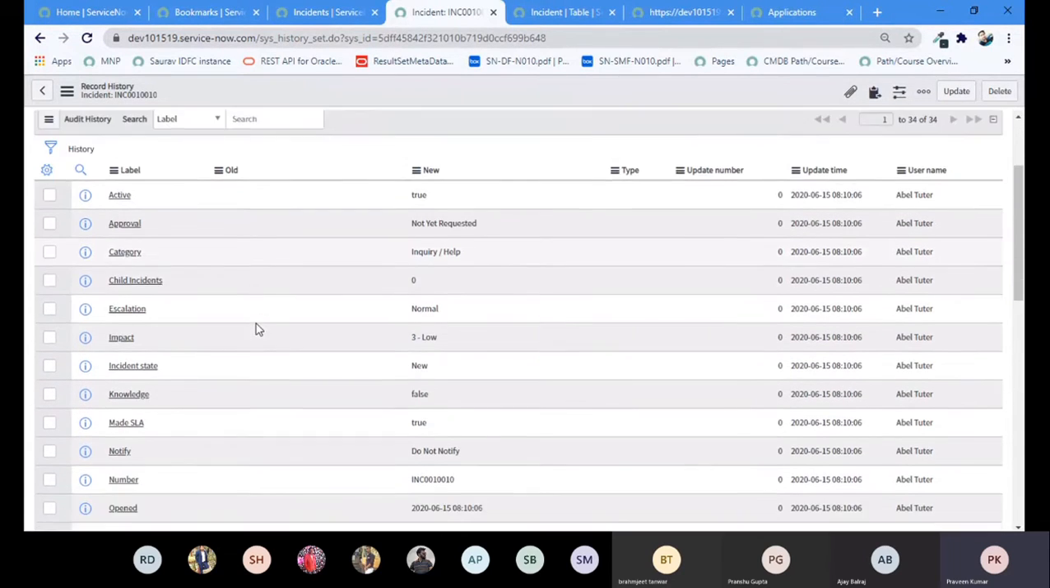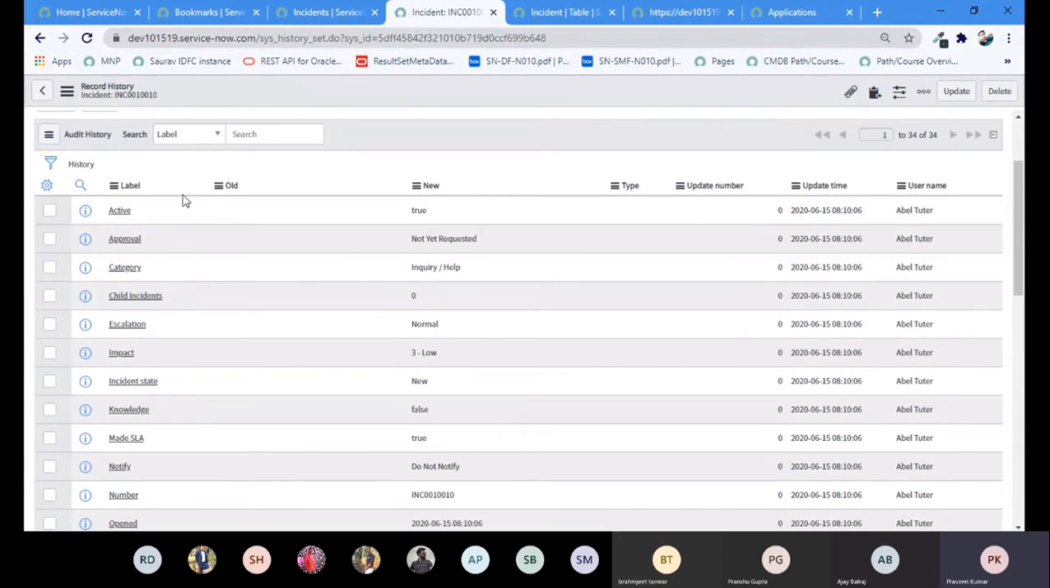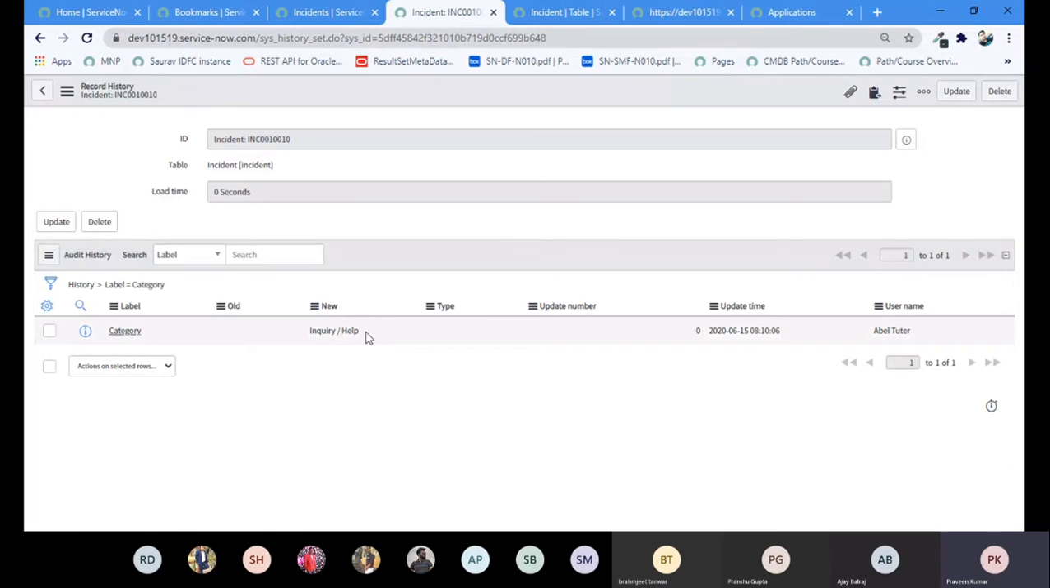You can see the old values and new values here. For example, active was not there when this form was created, so all the fields are here. If I want to check what different values category had, category has only inquiry help. If I change the incident category from inquiry help to software or hardware, for example, then another record will come here. In that new record, the old value will be inquiry help and the new value will be software or hardware, which I changed.